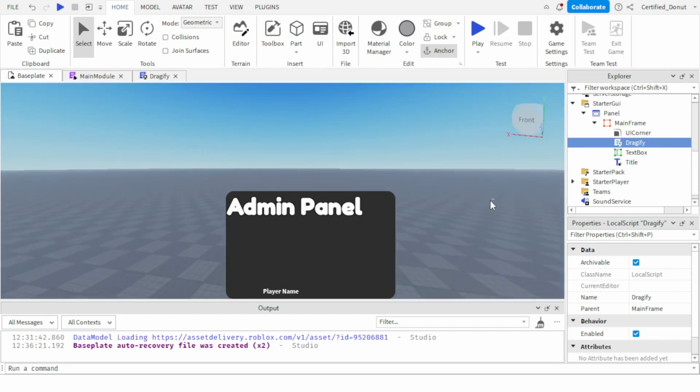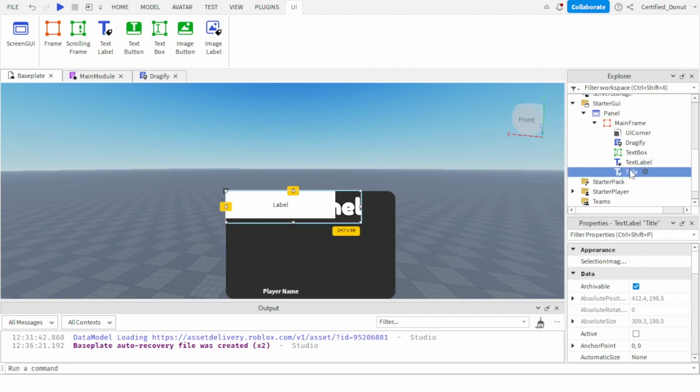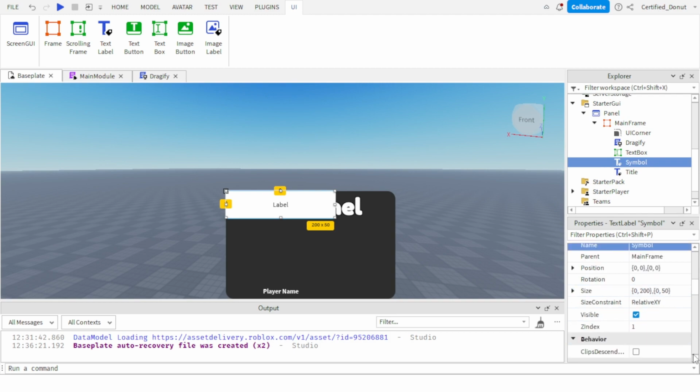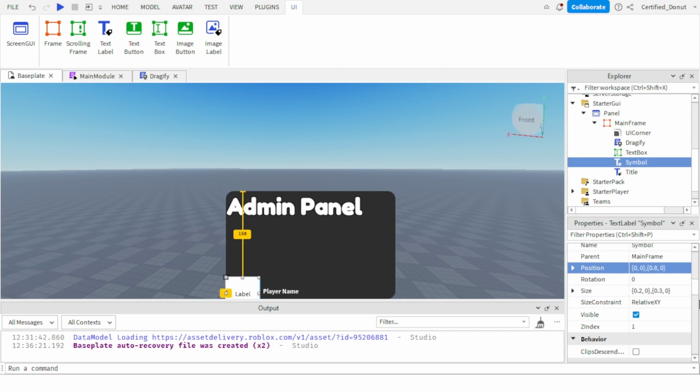And then add a text label. Name this minus or symbol. And set the size to 0.2, 0.3. And then move it 0.8. Actually, wait, not like that. Then name it 0.8, all like that.